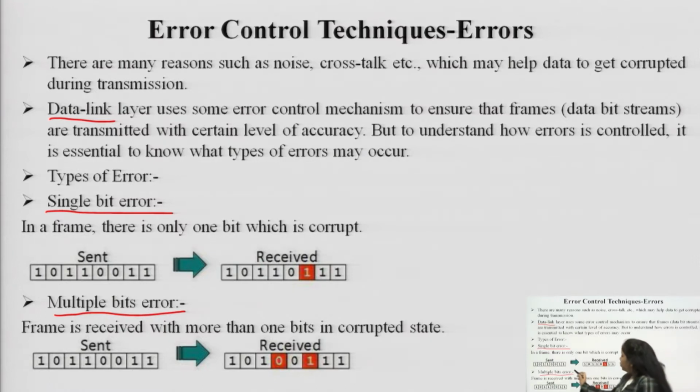First, the single bit error. If the bits are in a particular stream, then it is called a frame. In a frame, if there is only one bit which is corrupted, then it is called a single bit error. For example, 10110011 is the signal data which has been sent, but what is received is 101101. You can see here it is 1, but what we sent was 0. So, when a single bit is corrupted in a stream, it is called a single bit error.